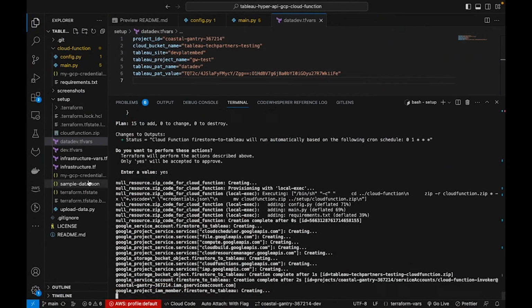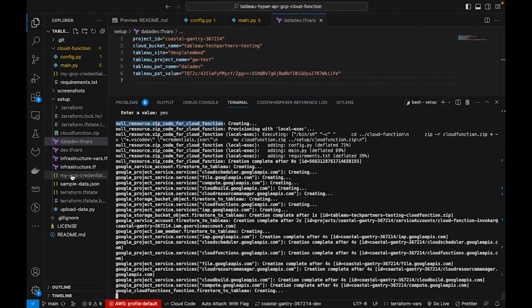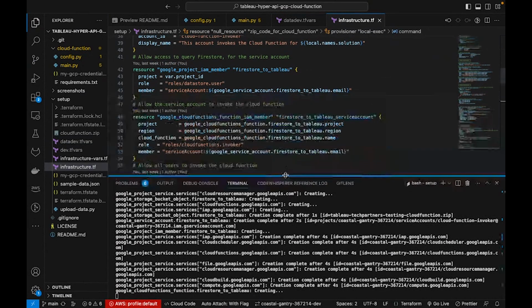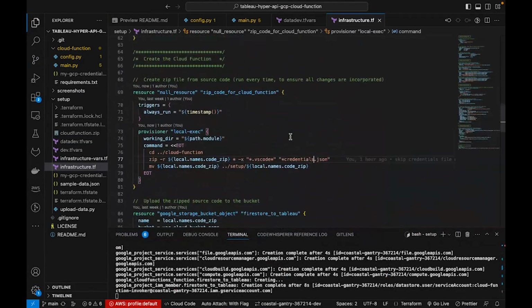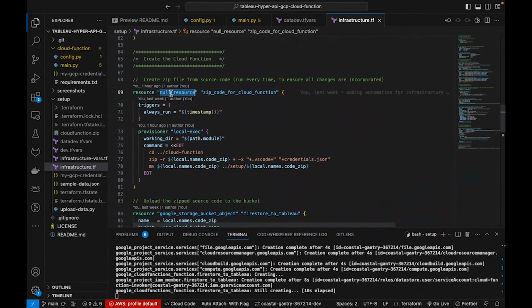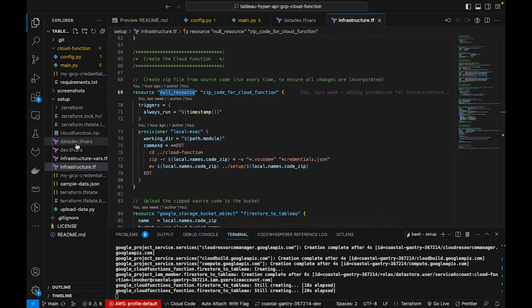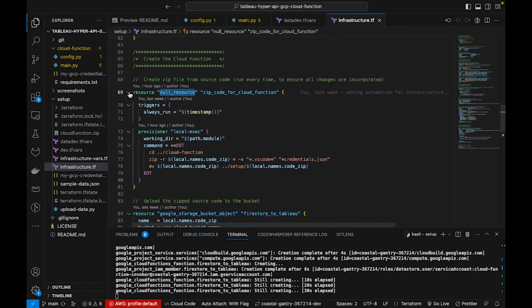But the main things to keep in mind is we're first starting with this null resource. So if I check out the actual Terraform code, almost one of the first things that it's going to do is zip up my source code. So that config file, the main Python file, the requirements.txt, it's going to basically take that, create a zip file, and move it locally into here. So I like to use this as a way to actually execute code through Terraform. Terraform is really meant for standing up infrastructure, creating resources in a cloud environment, not for executing code. So the null resource is a way to basically get around that.